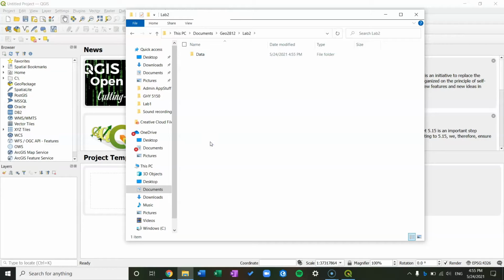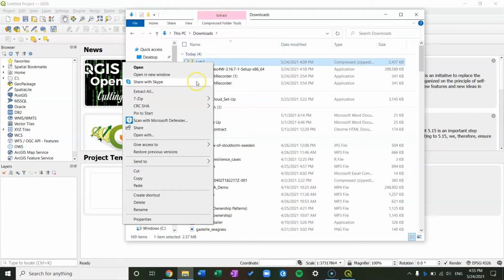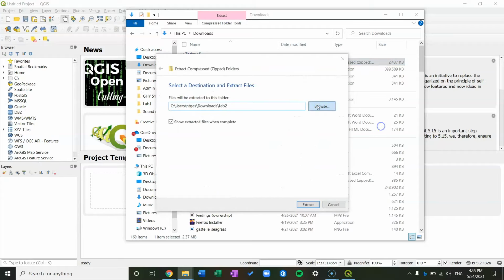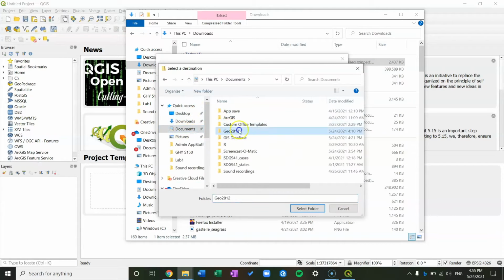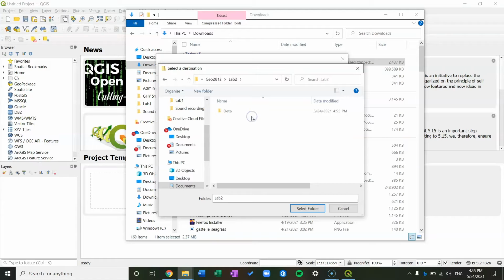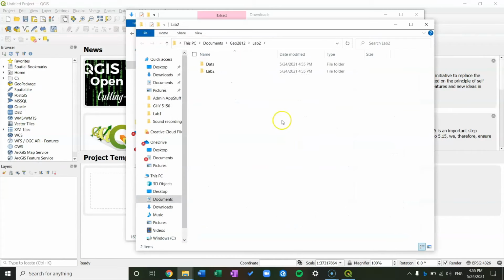Once you have all that set up, go to the As You Learn page and download the zipped lab2 file. That should appear in your downloads, and you want to select it and go to extract all, then navigate back to the same location where you had your lab2 saved, select that and extract. Once that's all set up, this should be what it looks like.